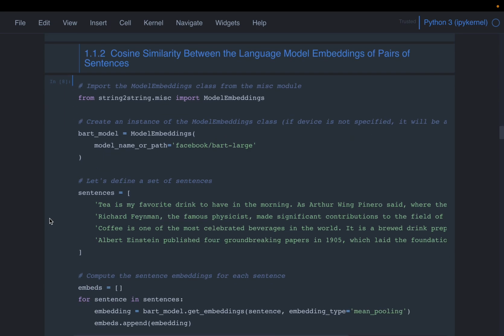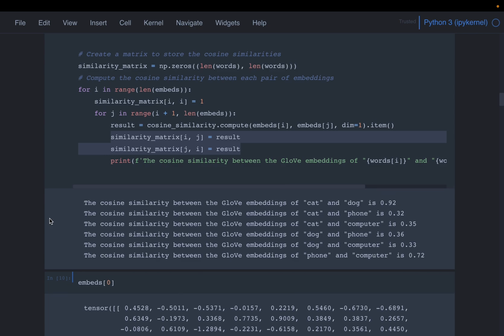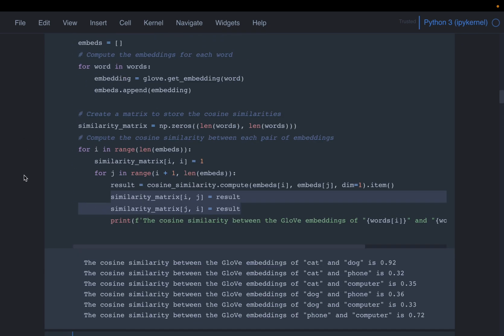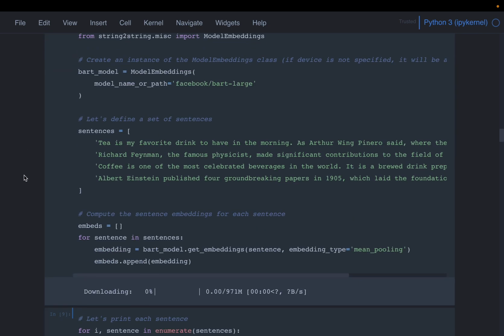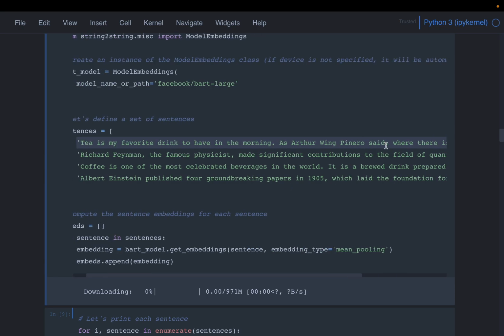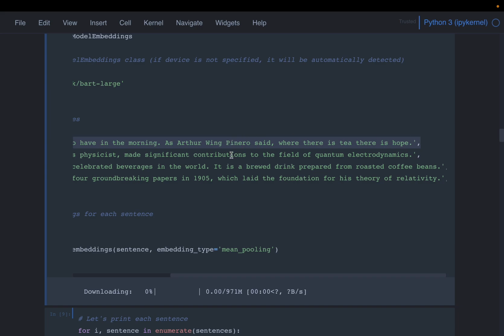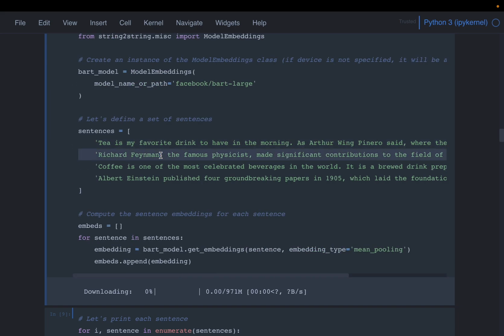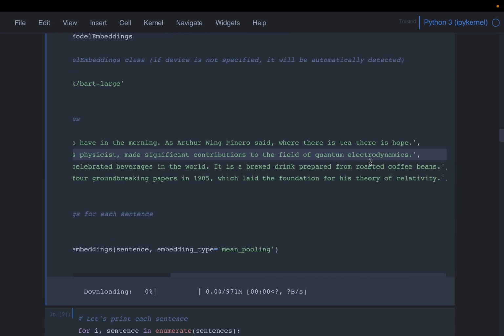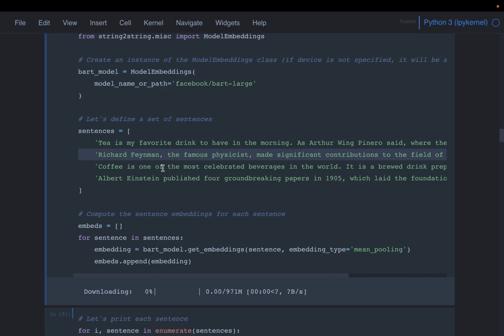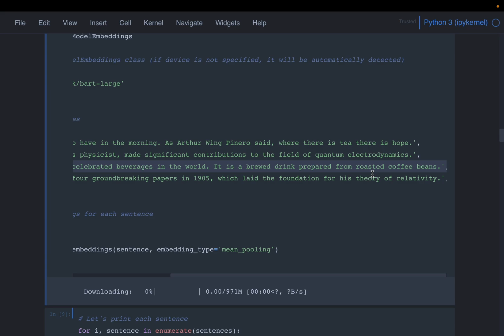All right, and then what we do is, here we computed for simple words. We can do the same for a piece of text or paragraphs, right? So here we have some text. This is talking about some favorite drink in the morning, some beverages. Whereas the second one, it's talking about Richard Feynman, who is a physicist, his contribution to the science of electrodynamics. And the fourth one, coffee, again beverages. So the coffee is one of the most celebrated beverages, blah, blah, blah.